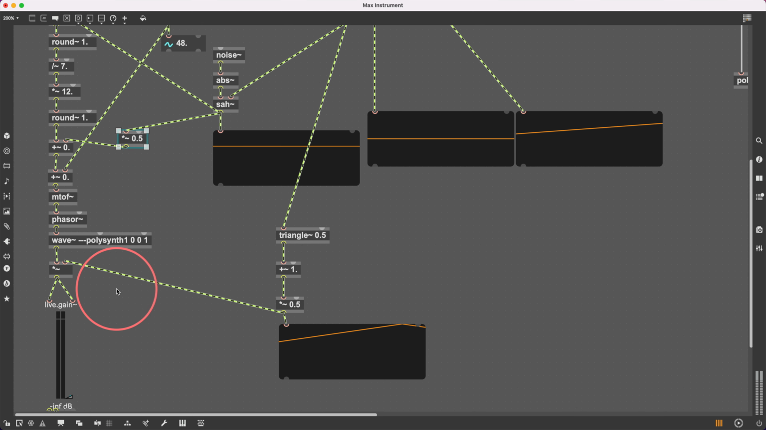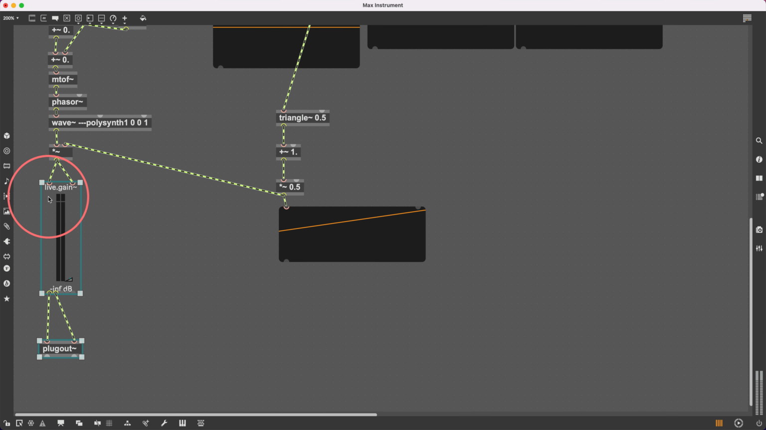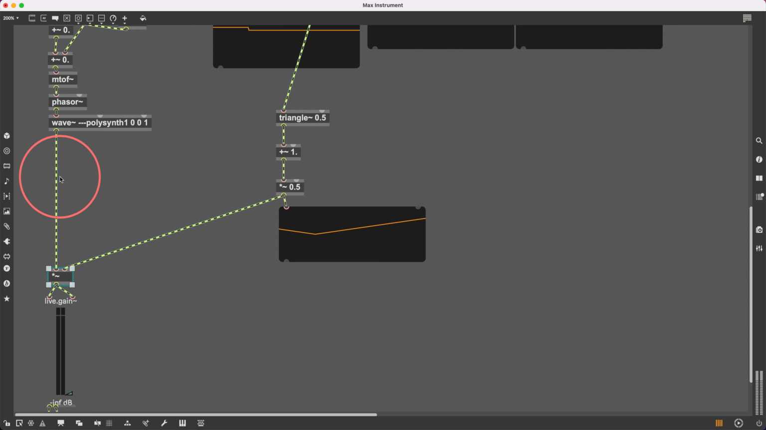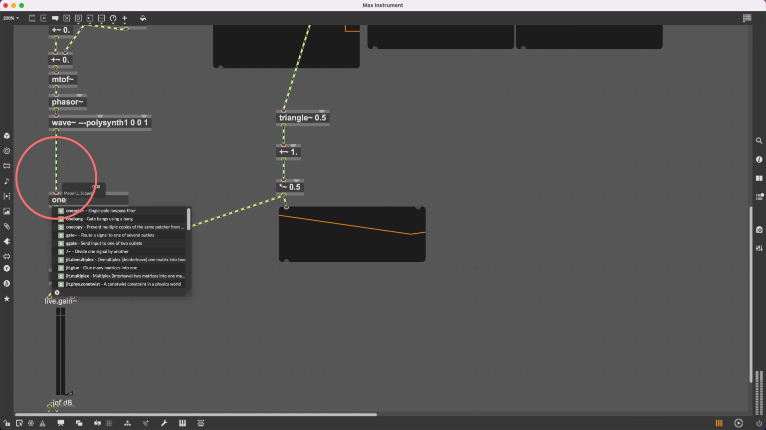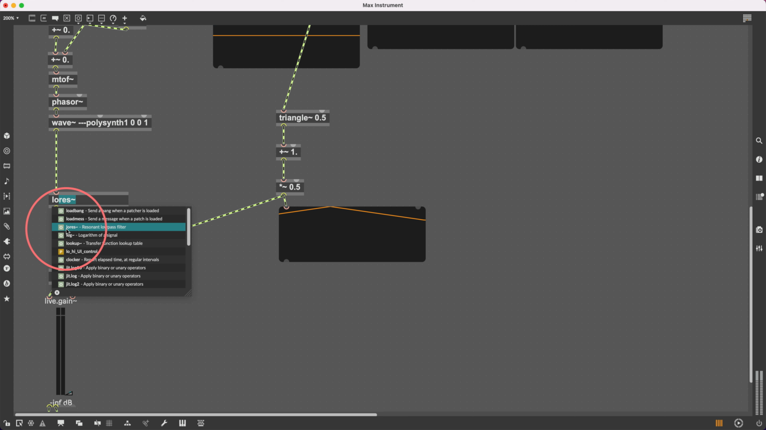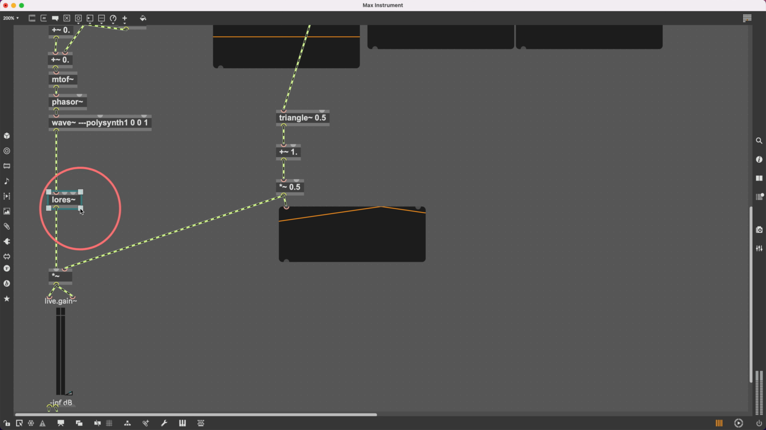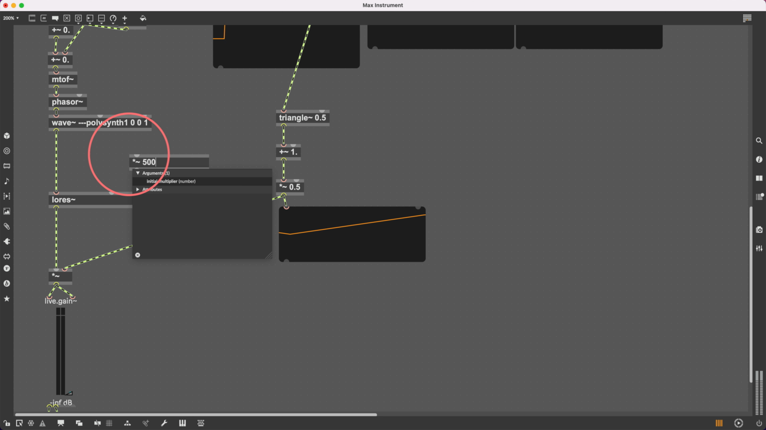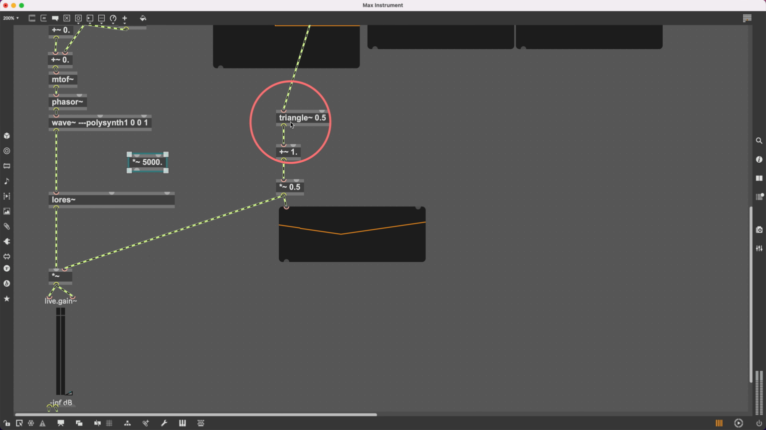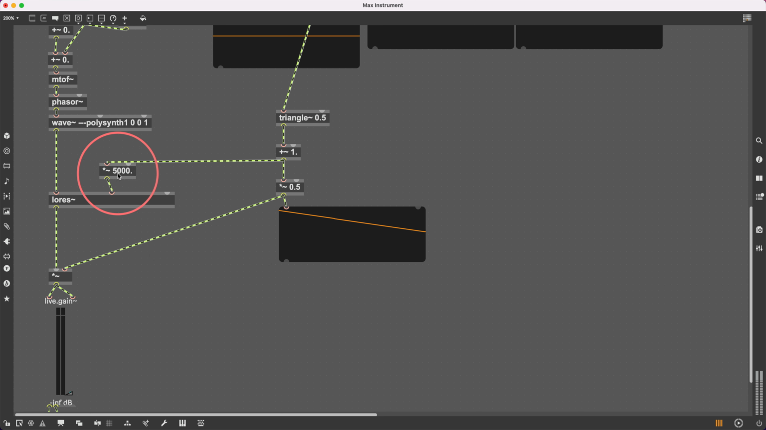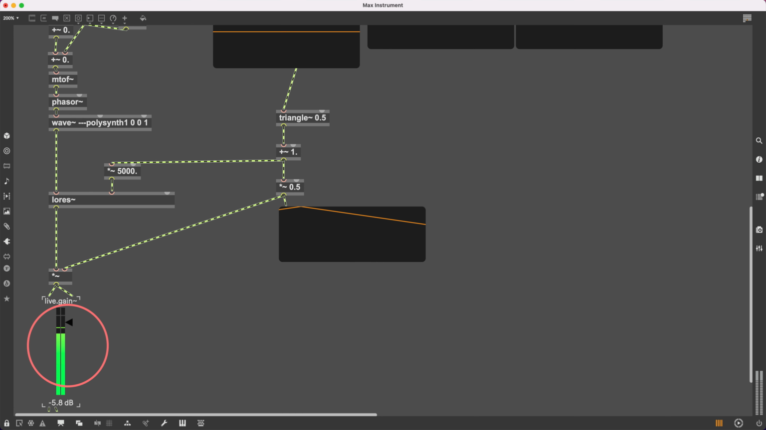Maybe a filter. I mean, we could maybe try and add some filtering in here. Let's go with a one pole or a low res. Low res, please. And then we can take this triangle and multiply that by something like 5,000, and connect that to our low res. We might get a little bit of filtering.